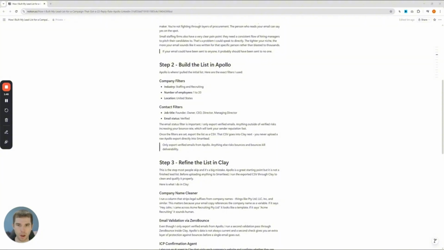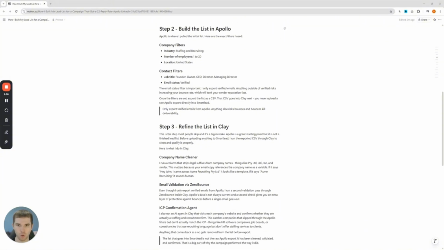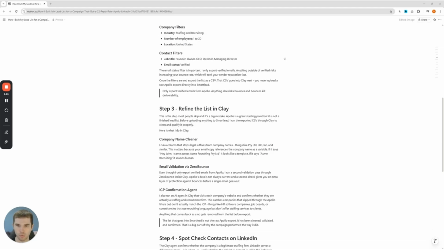Now for step 2, build the list in Apollo. Now this is the implementation step, so you want to take all the filters you've just planned out in step 1, and now this is where we apply them. Now I've also added email status into this as well. The email status filter is very important, and I only export verified emails. Anything outside of verified risks increasing your bounce rate, which will absolutely tank your sender reputation. Once the filters are all set, just export the list as a CSV, and that CSV goes directly into Clay. We never want to just export a raw list from Apollo into SmartLead just because we add some more filters, which I'll explain more about in step 3.